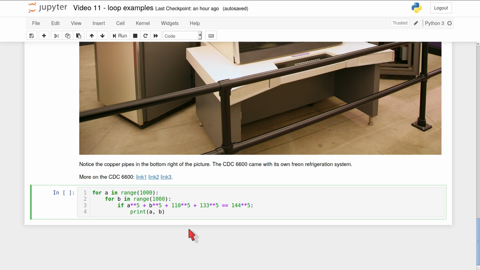So on line 1, we have the for loop for A, and then on line 2, we have the for loop for B. That means on the next line, we have to have 2 layers of indent because we want to have code which is inside both for loops. On line 3, we've got the conditional that checks whether A to the power 5 plus B to the power 5 plus those other fifth powers is equal to 144 to the power 5. If that's true, we found our counterexamples. So on line 4, we print them out. We have a print statement which just prints the values of A and B. And you can see that this now has 3 layers of indent because it's inside a conditional, inside a for loop, inside a for loop. And that's really all we need to check to find what the values of A and B are.